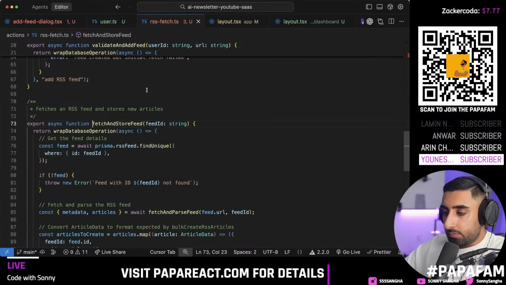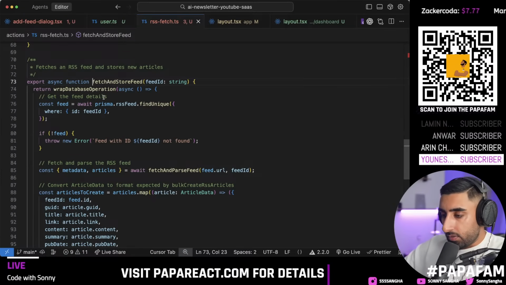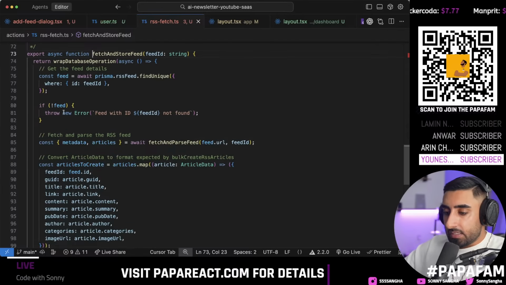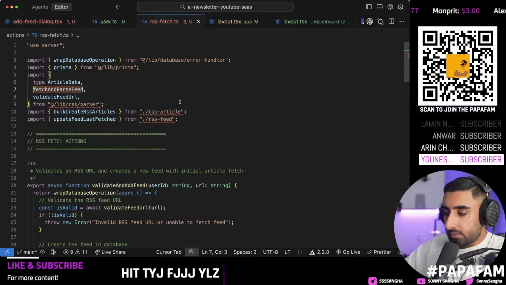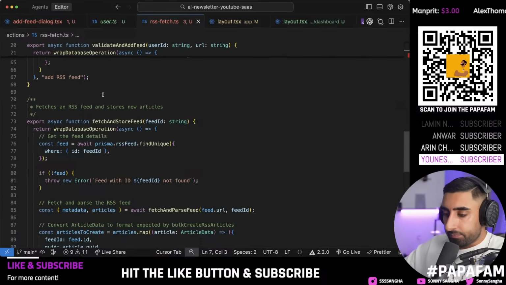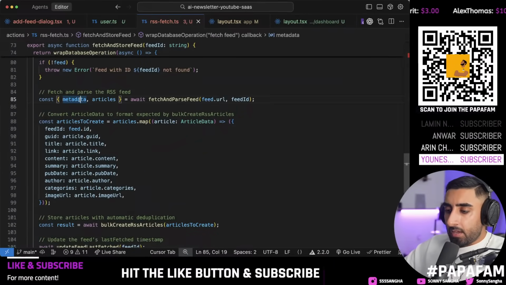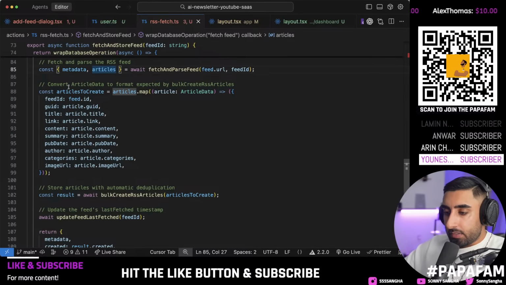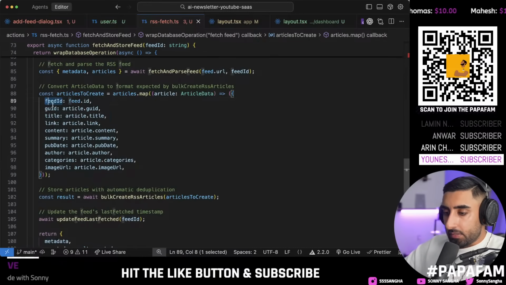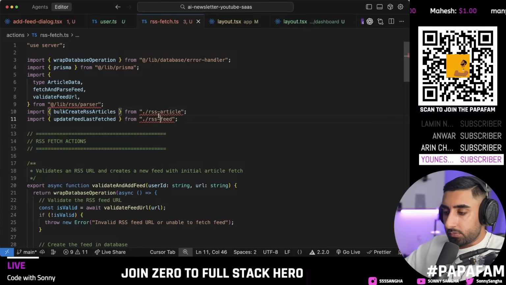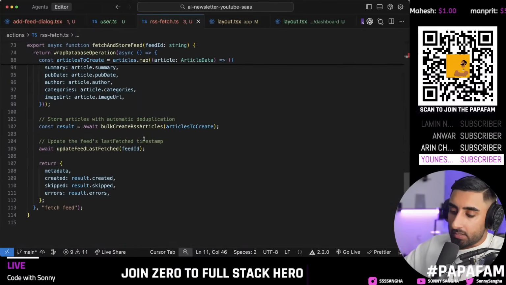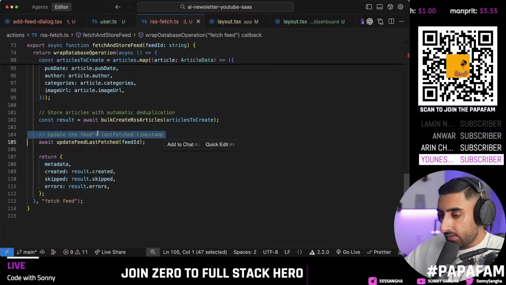And basically this one, well, we've already created down here. We get the feed details. If there's no feed, we say it's not found. Otherwise, we fetch and parse the feed, which we need to create, right? Up here. We get the metadata and articles. And then we're mapping over them, and putting them into a different shape. And then we're going to bulk create RSS articles, which is where we add them to our database in the shape that we expect, right?